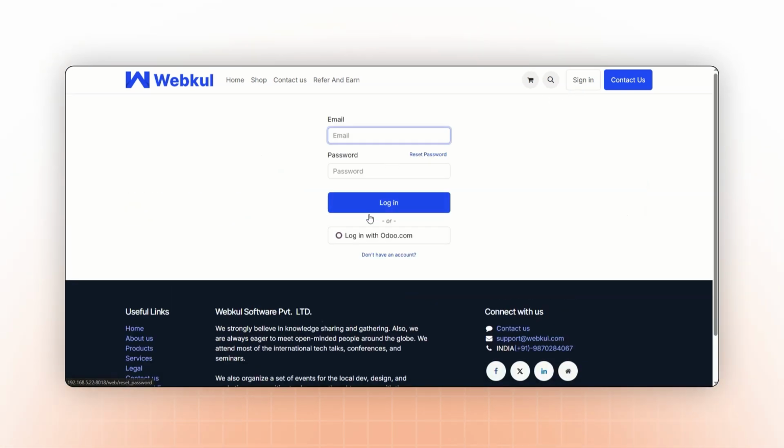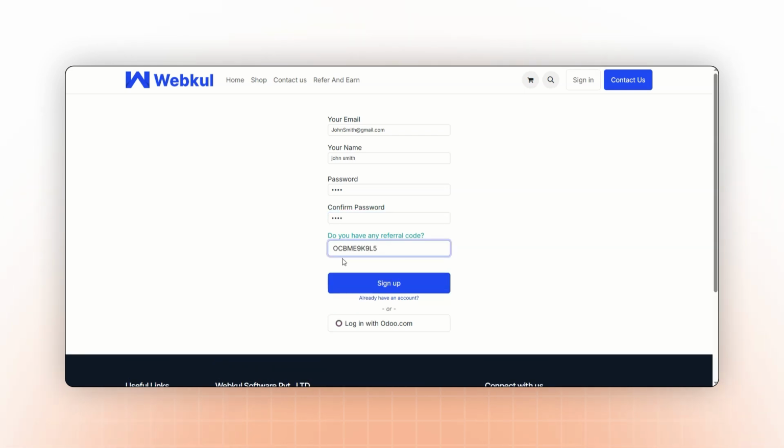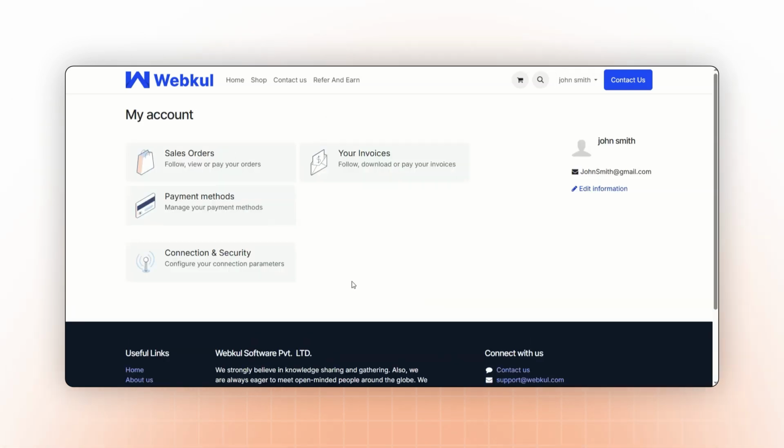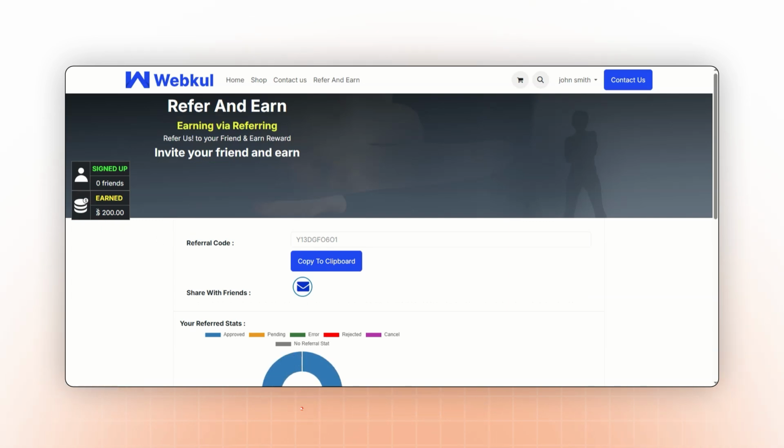To understand how to use a referral code, go back and click on Copy to Clipboard. Then proceed to sign up. If you don't have an account, enter your email, name, and password. If you have a referral code, enter it during sign up and then complete the registration. Once signed up, you can click on Refer and Earn, and your referral earnings will be visible. For example, you have earned $200.